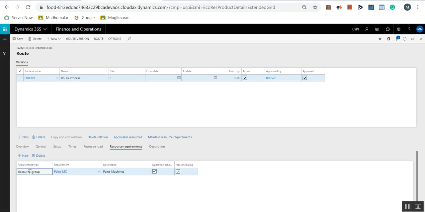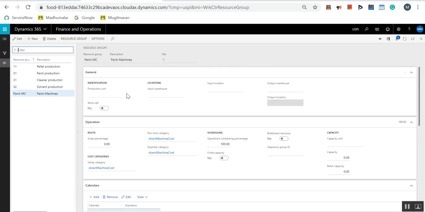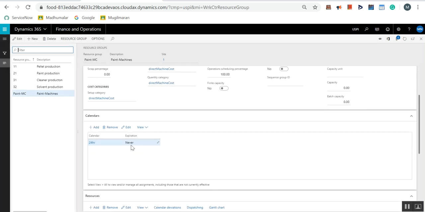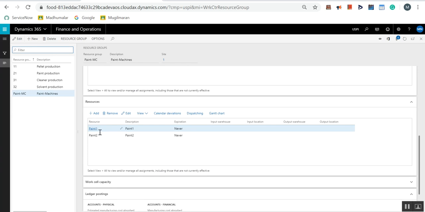What is the reason for a resource or resource group? If it is one machine, then we call it a resource. If it is multiple machines sharing a similar runtime and similar cost category, then you can use it as a resource group. If you go to the resource group Paint, you can see there are two different resources: Paint 1 and Paint 2.